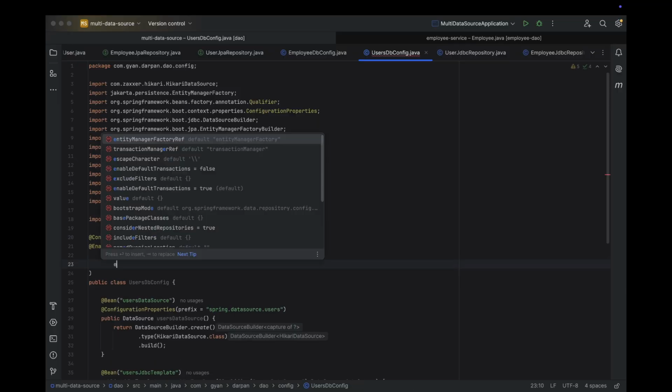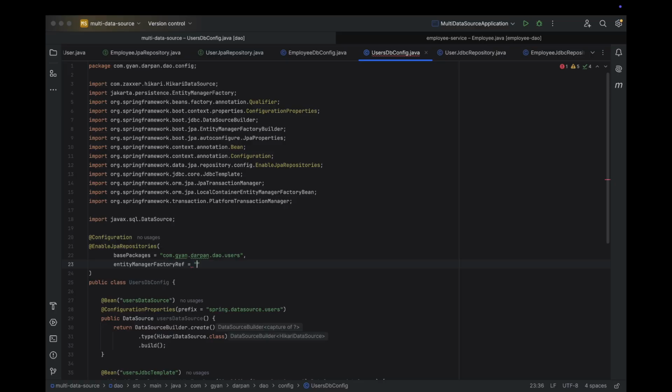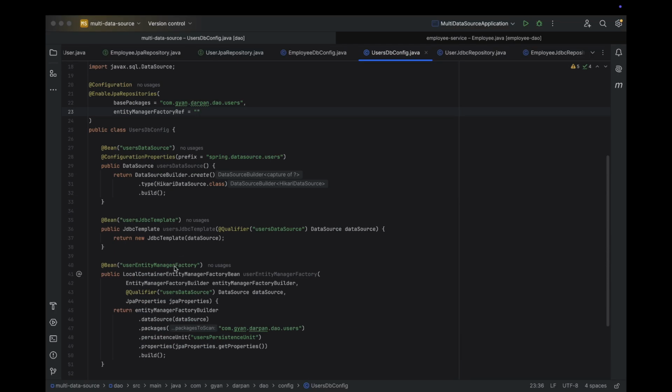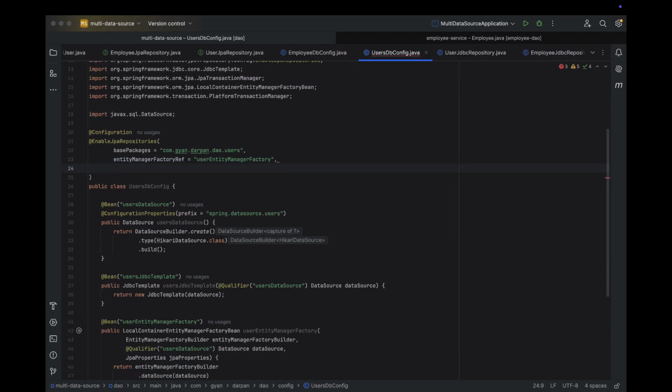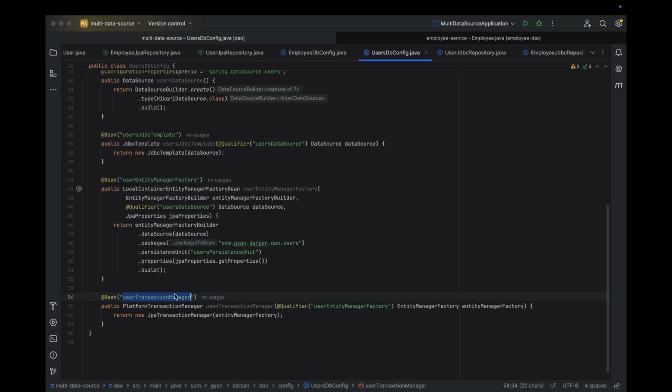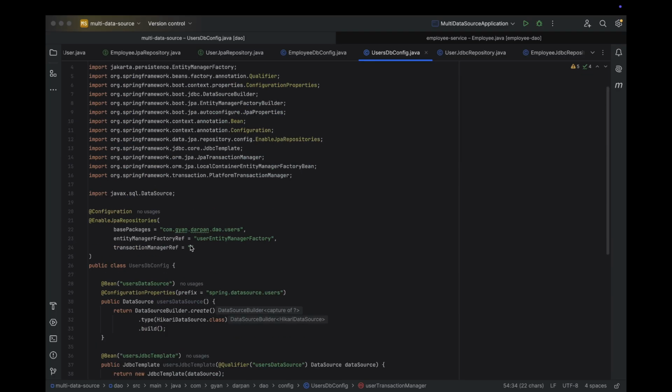The entity manager factory ref, pointing to the user entity manager factory. The transaction manager ref, pointing to the user transaction manager. And it's done. Now both of our data sources, employee and user, have their own JPA configuration, their own entity manager factory, their own transaction manager, and their own repository mapping.